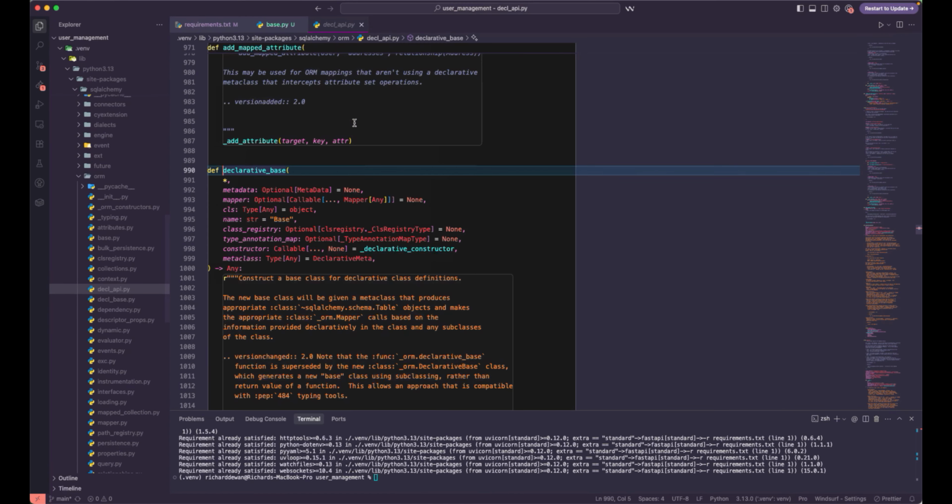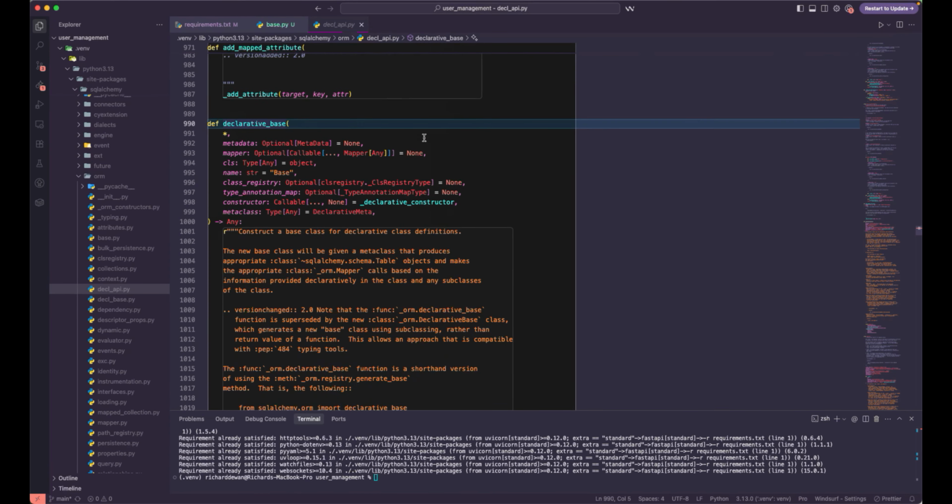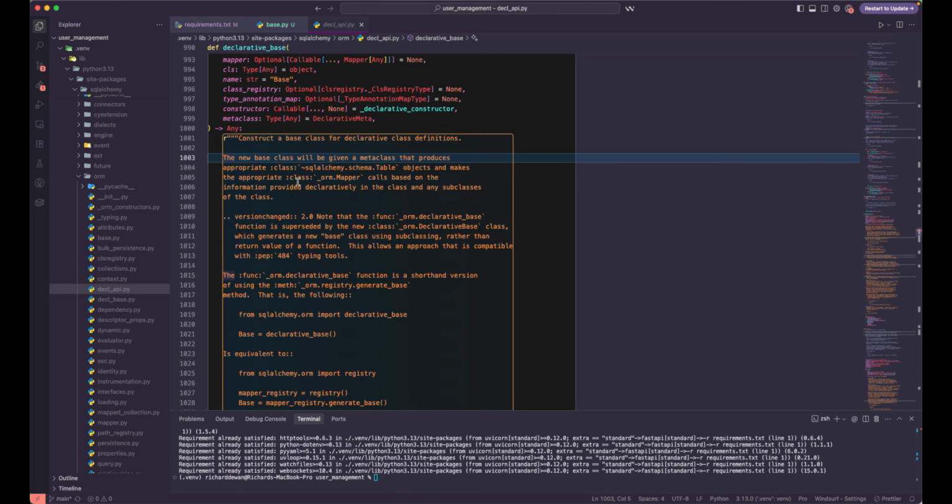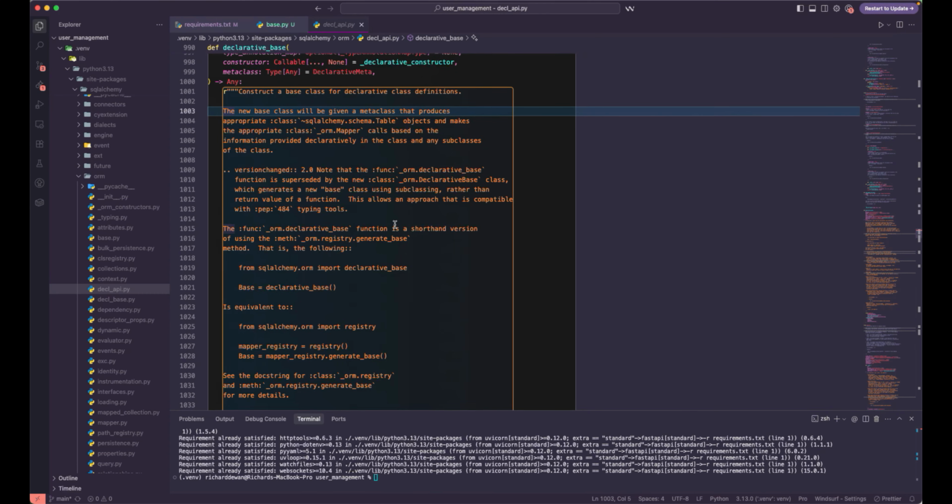If you go to the documentation, you can read this one over here. It constructs a base class for declarative class definitions, right? The new base class will be given a metadata that produces appropriate SQLAlchemy schema Table objects, and makes the appropriate class ORM mapper and all of this stuff. So I recommend you go and read the documentation, from where you can get a clear understanding of how to use it and what it actually does.